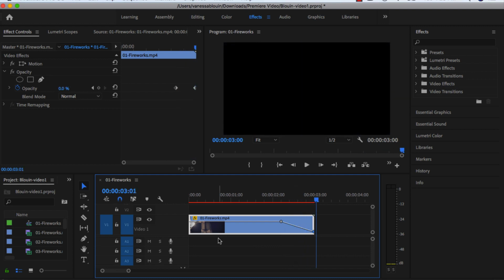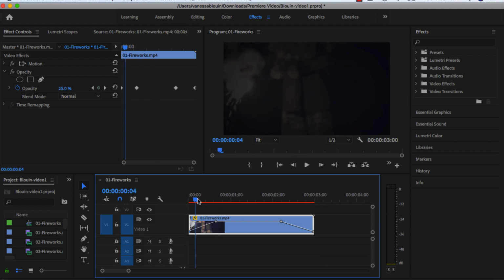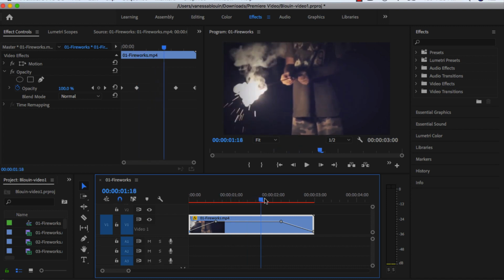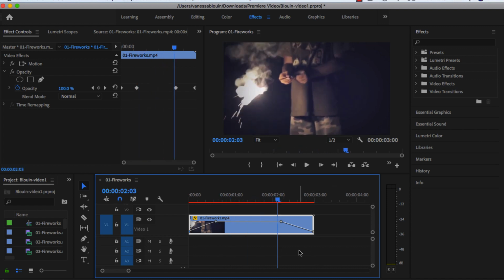So if I want to fade into black, same thing. I need to create a keyframe at the beginning and then a little further down. So my selection tool, I'm just going to drag my keyframe to the bottom and I can scrub across and I'm fading in.